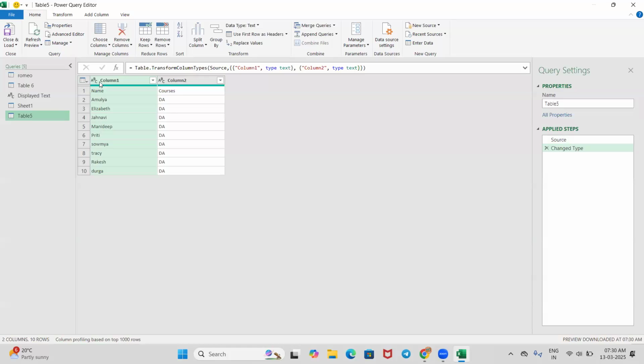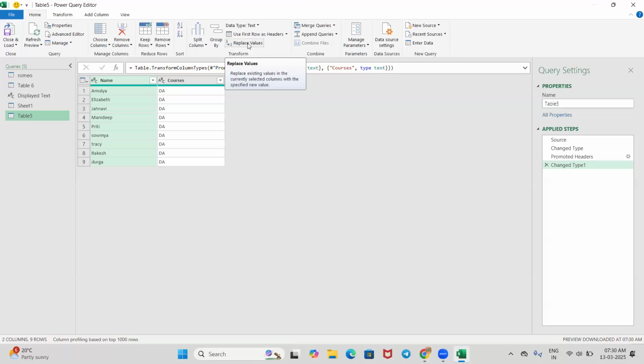And here, I want this column name and the courses as a heading. So here in the Home tab, we have Use First Row as Headers. I'll explain the navigator we have in the Power Query editor, but as of now, we just learn how to import the data to the Excel file via Power Query editor, right? So here you can see the first row has been converted into a column.